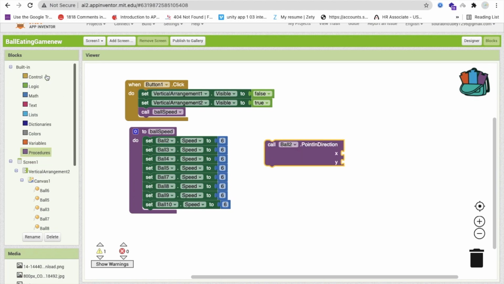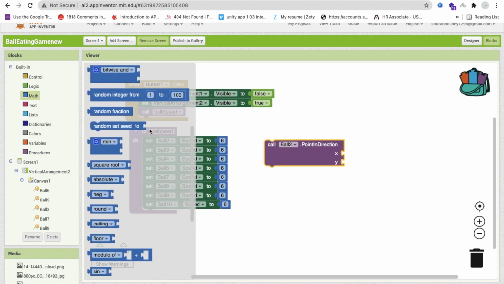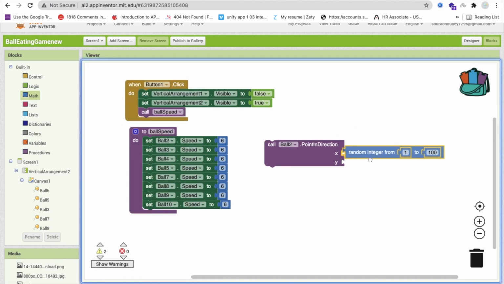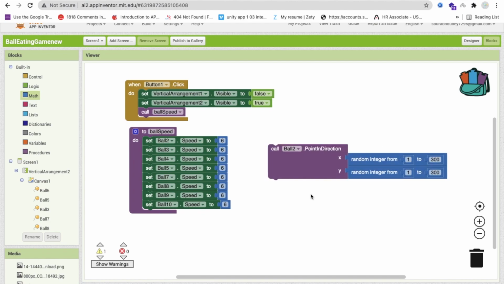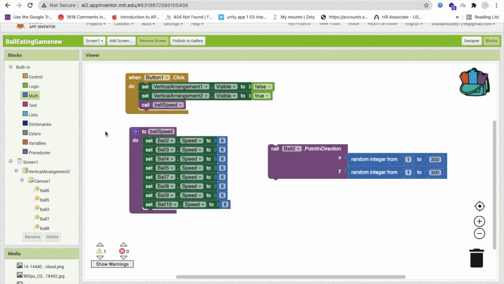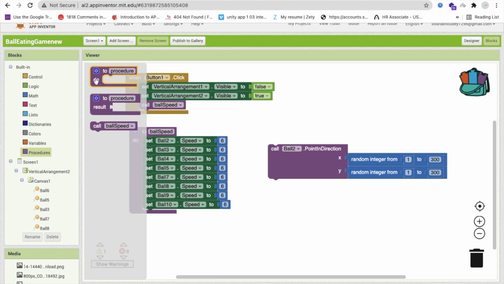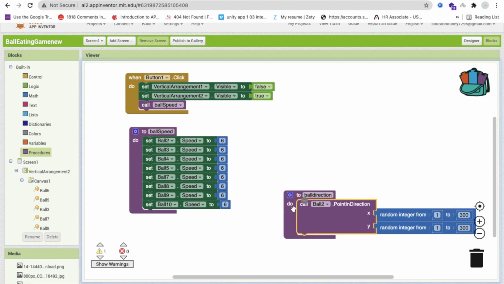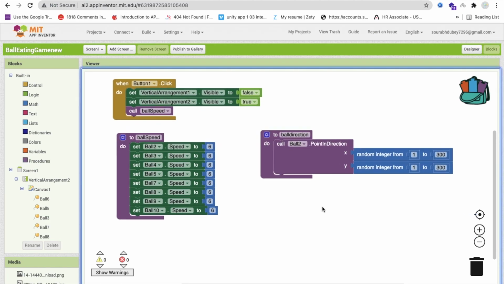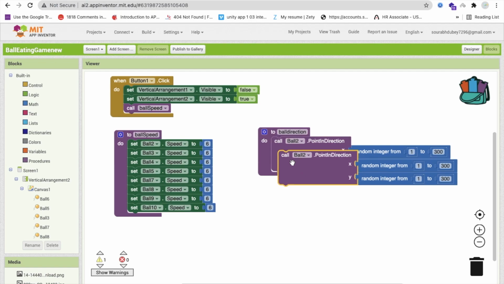It means we are going to use a random integer, and just copy paste this and change that to 1 to 300, and this is also 300, like this. We will call this whenever someone clicks on button 1. For that we will create a procedure again, and the procedure name is ball direction. Drag and drop this here.